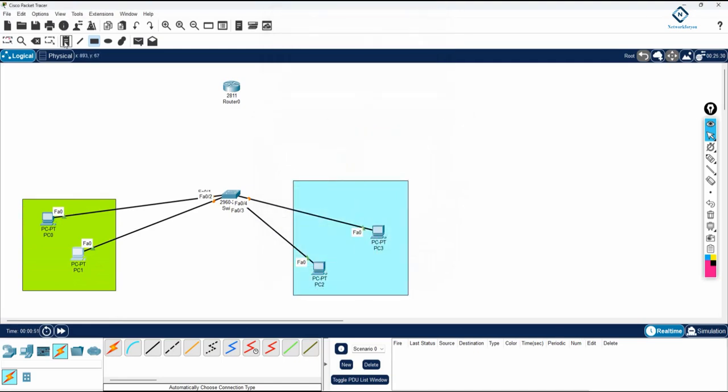And what I can do here is put a label, like we are using this color for VLAN 10. So I will write here VLAN 10, name is IT, and the IP scheme we are going to use is 192.168.10.0/24, and the gateway is 192.168.10.1.